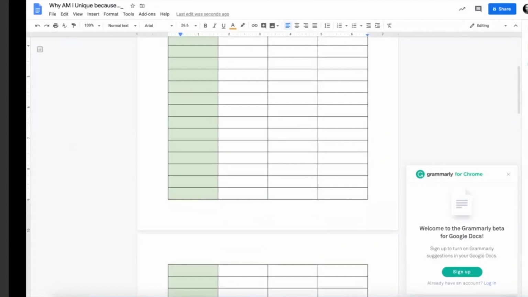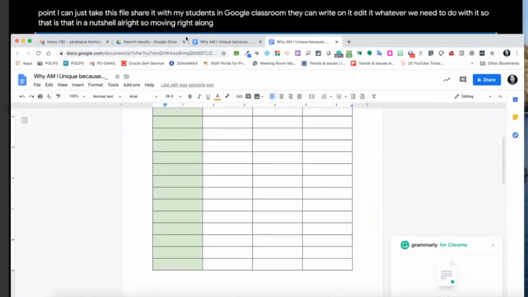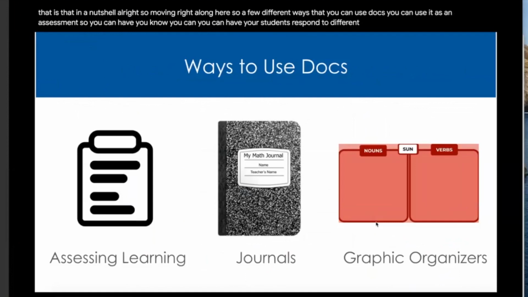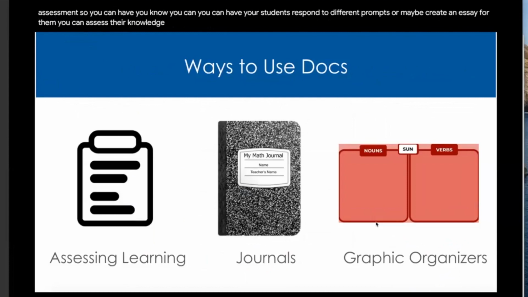All right, so moving right along, we're going to go to our next slide here. You can use it as an assessment, so you can have your students respond to different prompts or maybe create an essay for them. You can assess their knowledge and their learning.